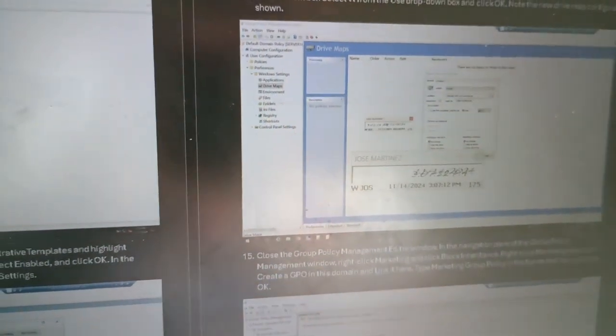I then created a brand new drive called W. After I finished creating the W drive, I configured some more settings, such as exclusive permissions to a folder, as well as enabling prohibit access to Control Panel and PC settings.